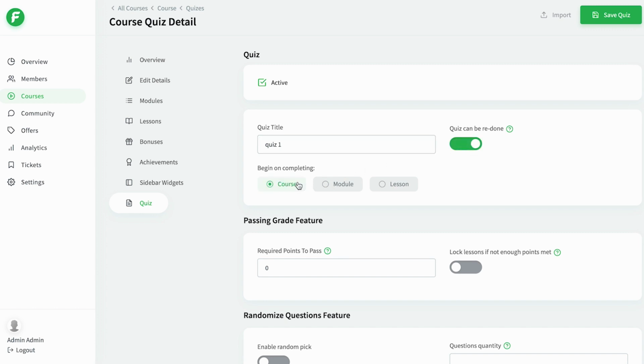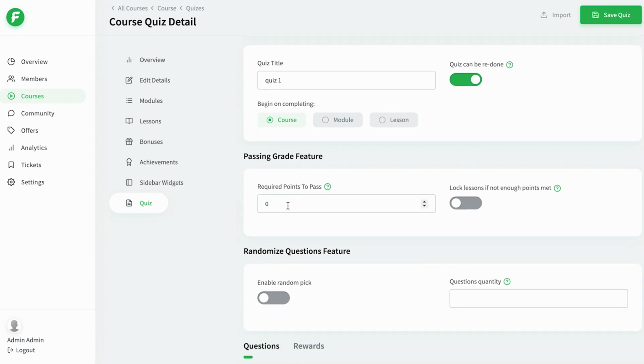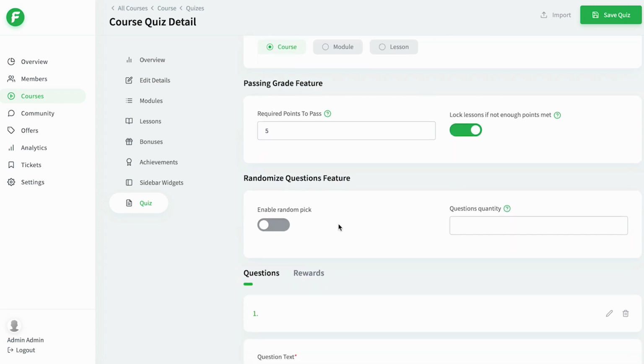Next, you have the option to choose when you want users to take the quiz. You can specify whether you want your users to take the quiz after completing a lesson, a module, or after completing the entire course. Afterward, you have the option to set up passing grade for the quiz. You can specify how many points your users must collect throughout the quiz to pass it. Linked to the passing grade is also the option for you to choose to lock further lessons if not enough points are earned.